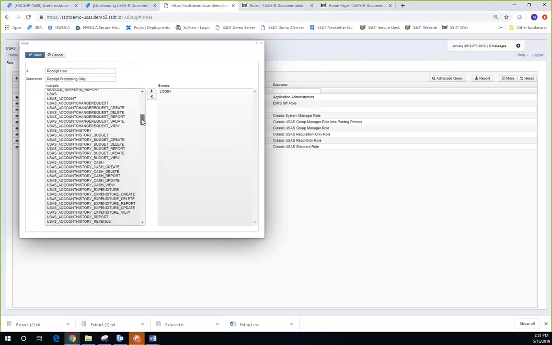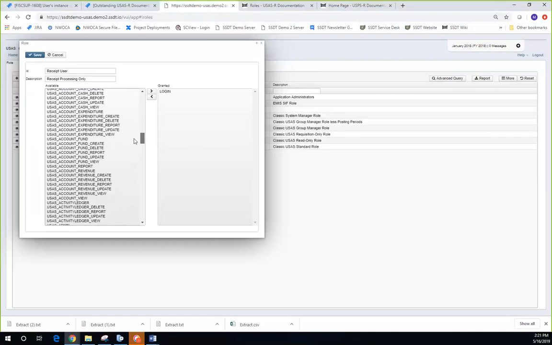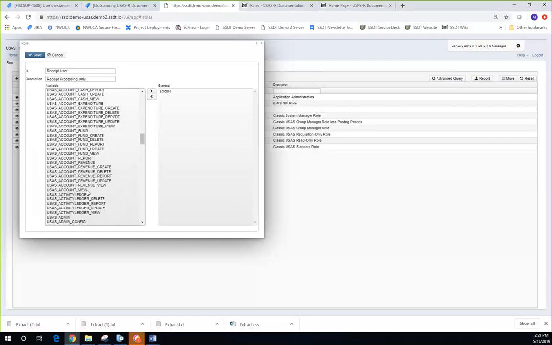And so I'm basically going down and looking, okay, receipts. If I just want them to have access to revenue type of accounts with receipts, I can go down to USAS account, and I'm going down to revenue, and I can say I want them to be able to view them and maybe run reports on revenue accounts, and that's it. I don't want them to be able to create a revenue account. They're going to be using those revenue accounts when they post receipts. If I also wanted them to have the ability to look at budget accounts, because maybe they're doing reduction of expenditures as well, I could also do the same thing with the expenditure and add that information.